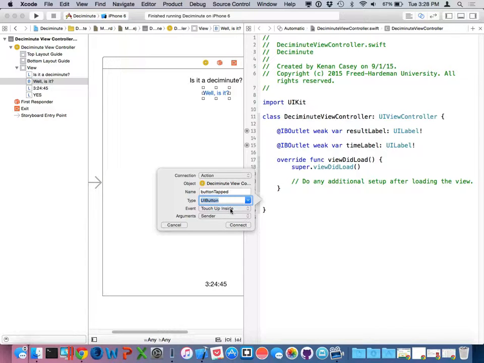The event is a touch up inside. That's what we want for normal buttons. That means that you press down and then you pulled your finger up while your finger was still in the button. If you press down and then moved your finger over and then pulled up, that wouldn't be touch up inside.